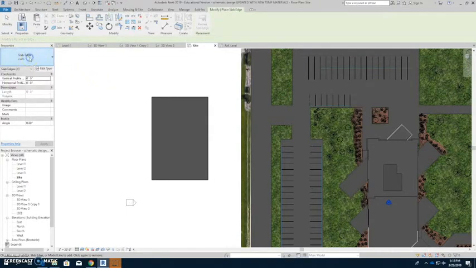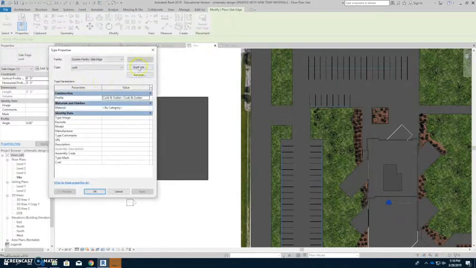So as you can see, mine didn't pop up, so you're going to have to edit type and duplicate. So I'm just going to name this one curb example or something like that. And select the profile that you have. So I just click that one.